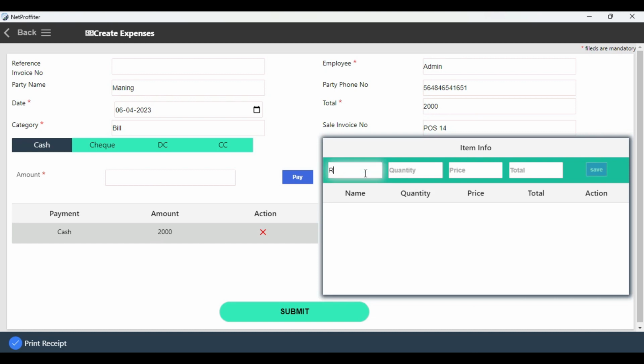Like I will say it has rice. Okay, quantity, how much quantity, and the price of each quantity is how much you can write. I will keep it as 1000 and the total is 2000.